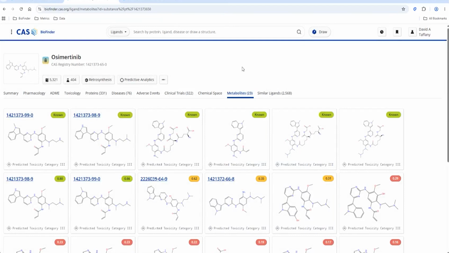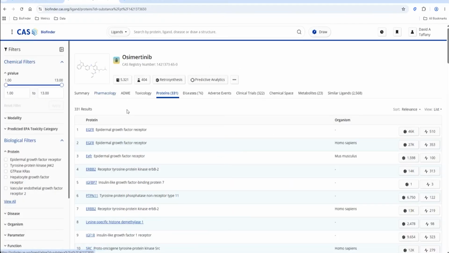I can also dive into more information about the protein targets. So in this case, EGFR is the major one here.